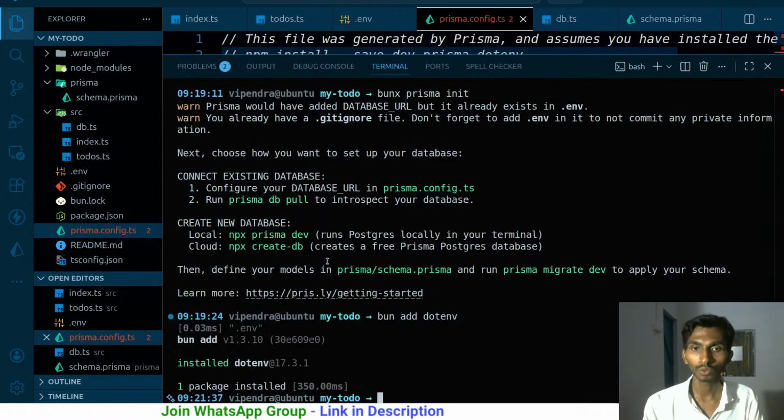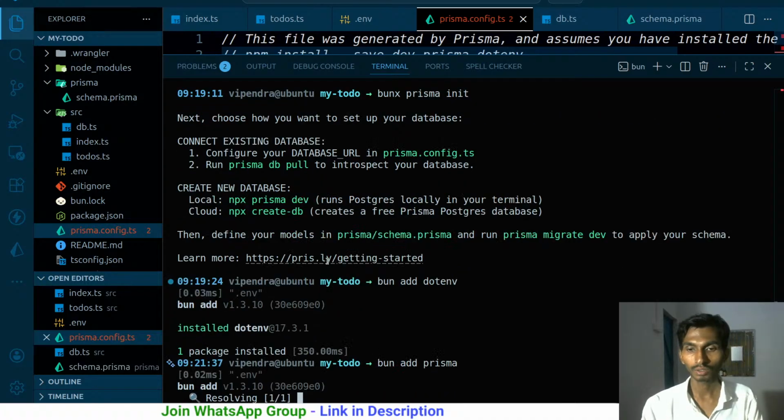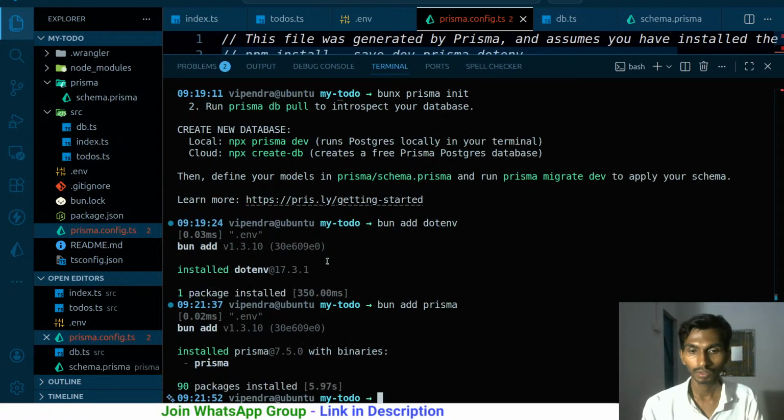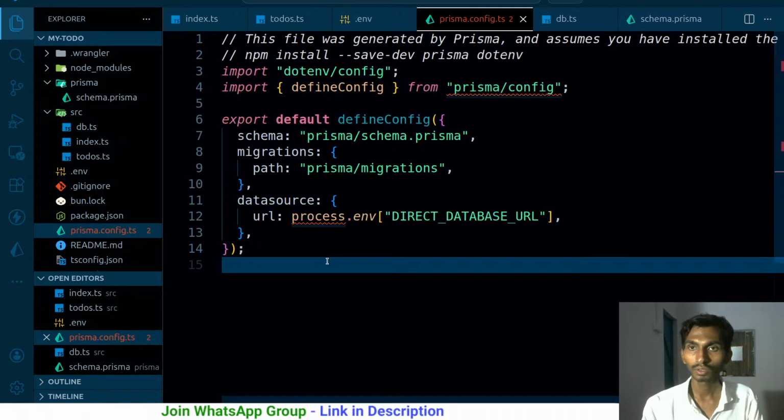Bun add .env, hopefully should be resolving the issue. Okay, that's gone, but I need to have Prisma. So bun add prisma. Done. This error isn't gone yet. Okay, gone. What is the issue?